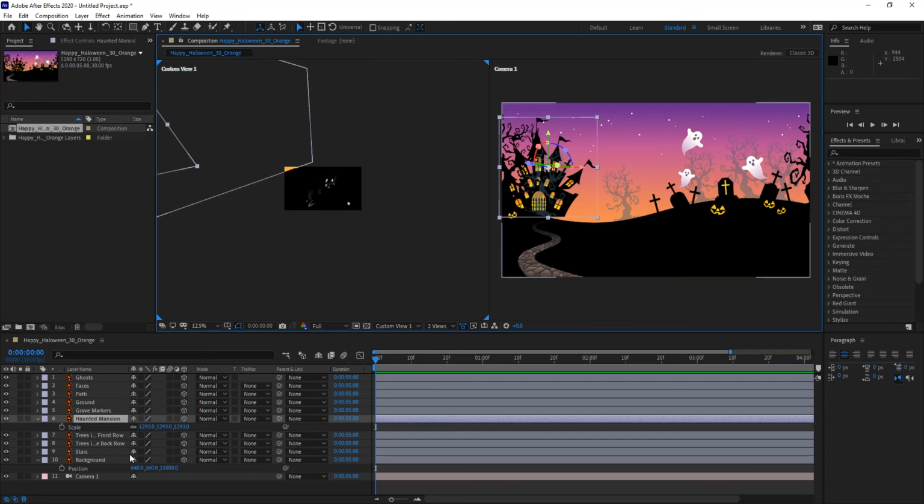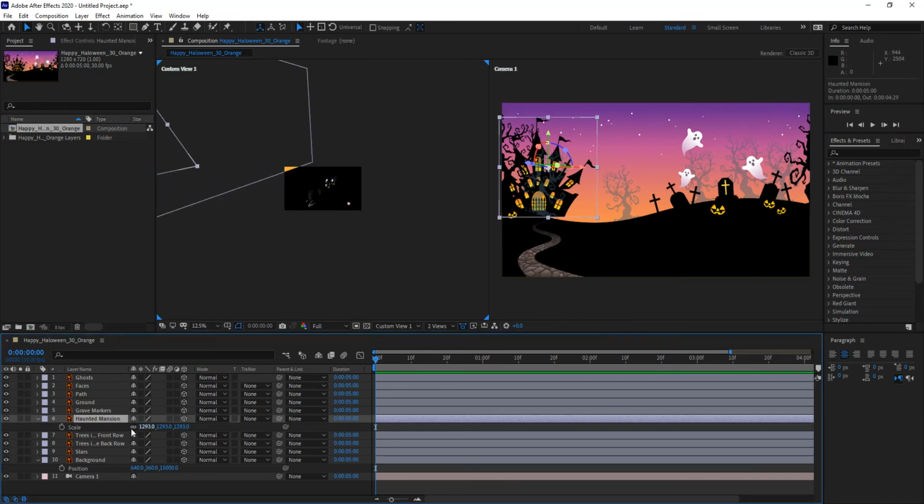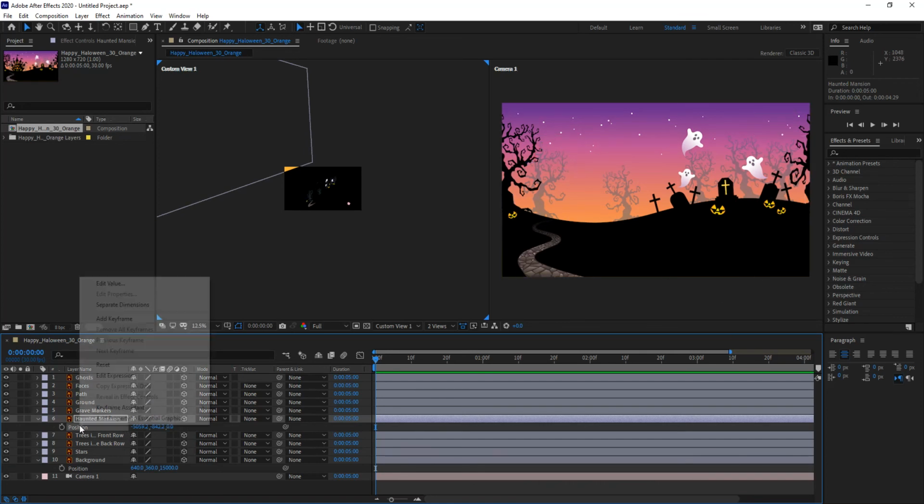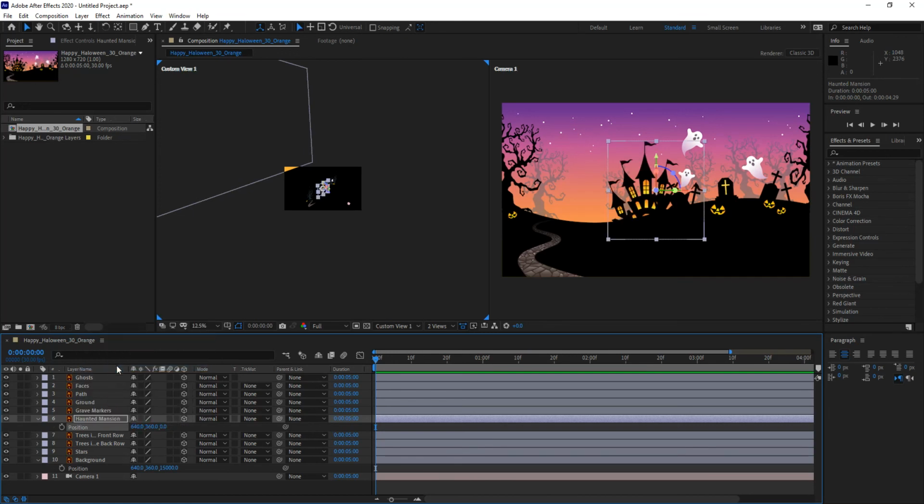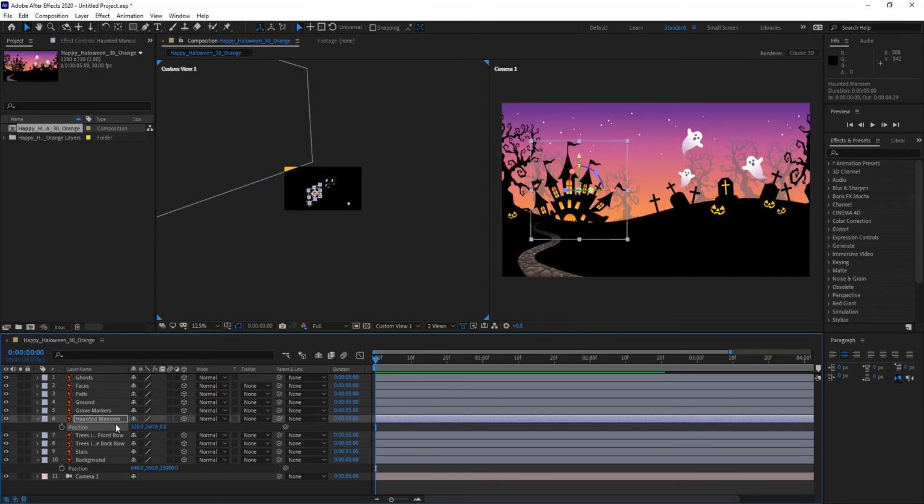So let me bring things closer. Let me bring everything back to 0. I'm going to make the scaling value of the mansion 100%, and I'm going to position the z-axis at 0 so that it comes back to the front. And let me reset the position of this. So there it is. I just brought it back to the center of the composition. Let me move it on the x-axis to the left, on the y-axis a little bit to the top, and I'll place it right there, right where it was at the beginning.